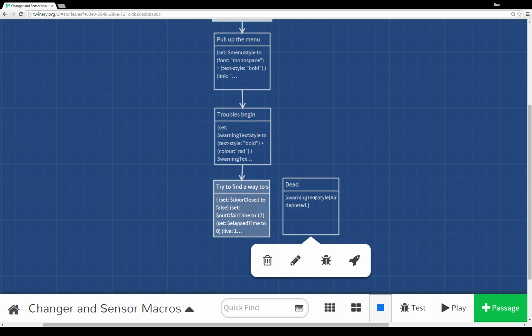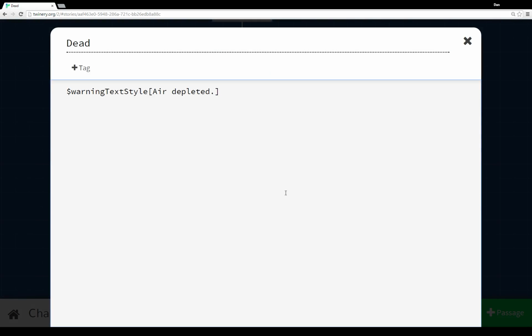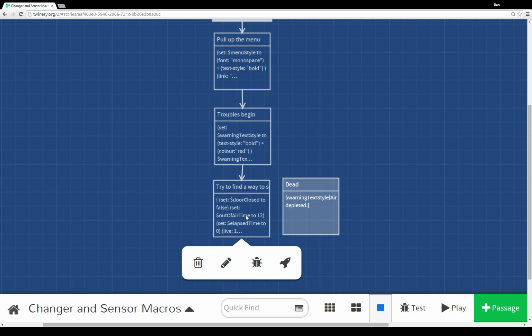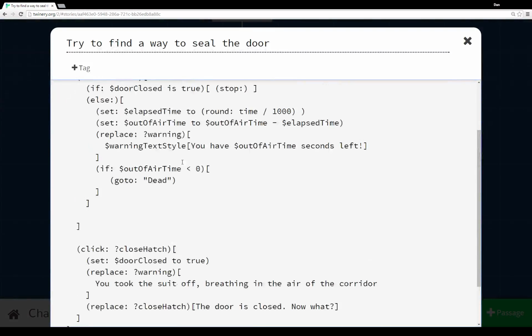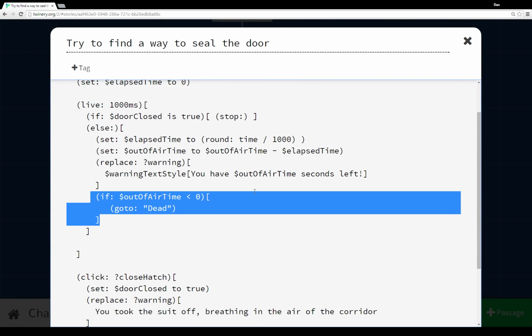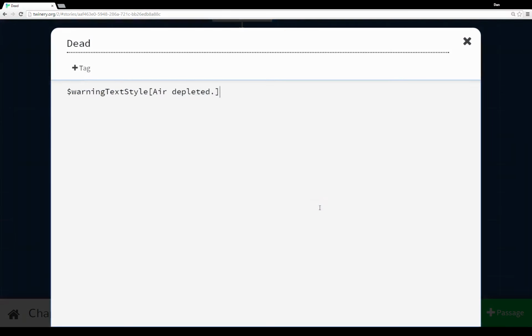So the very last passage to look at is dead, which is not actually linked to from any of the passages I have in this story. It is the result of a goTo statement. When we go to dead, we saw air was depleted. Again, when out of air was less than 0, we invoked the goTo macro, which went to the passage dead. Then in dead, we couldn't do anything else because we were dead. Our air ran out.